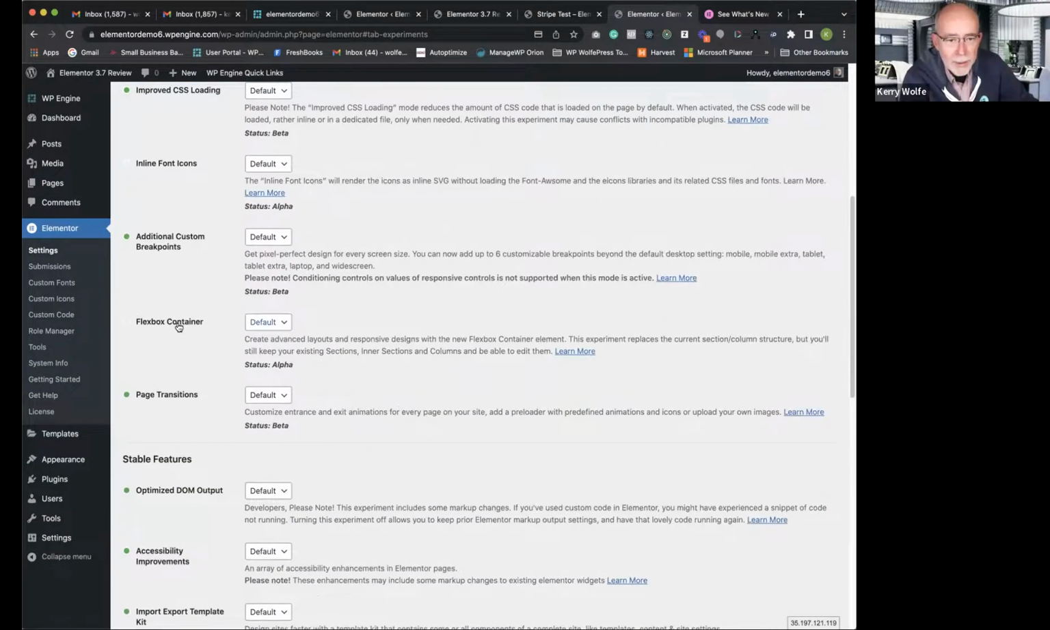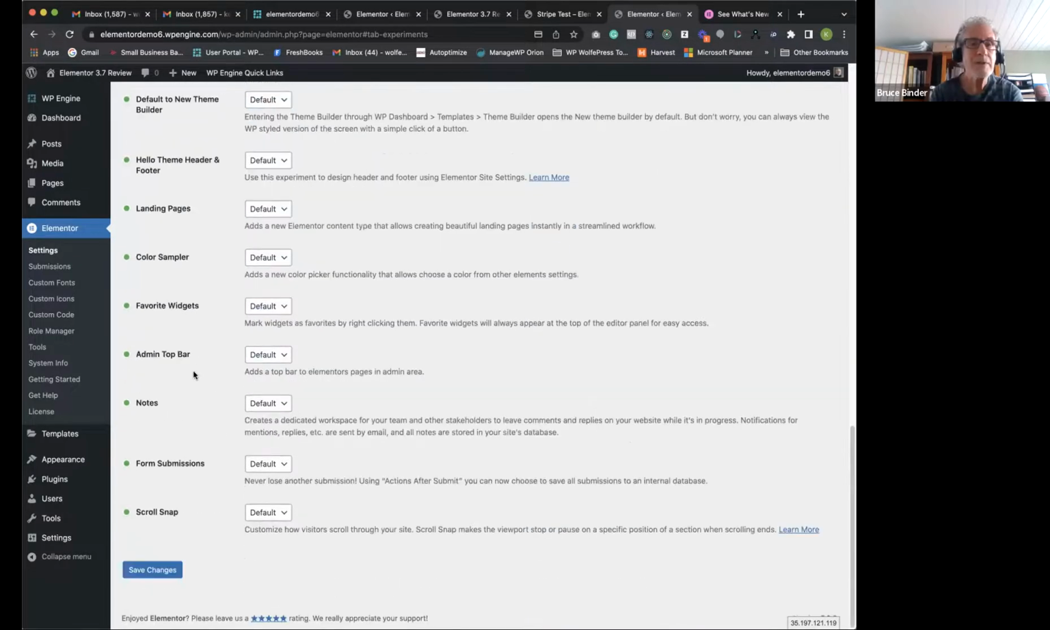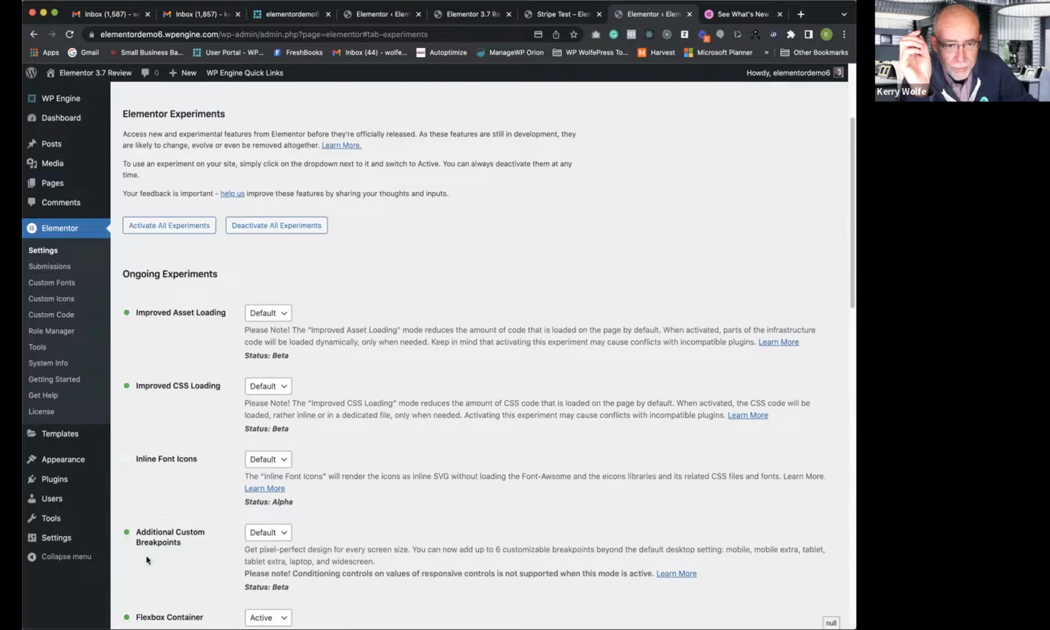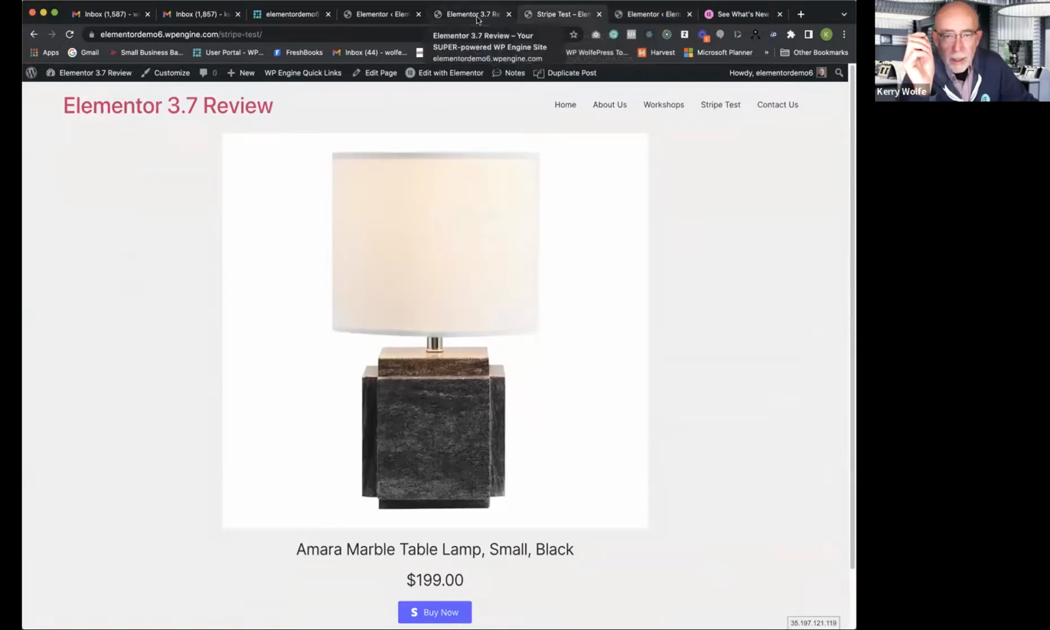Flexbox container. There it is. Okay, and it's an alpha, so we can make it active. And now don't do this on a live site. So let's go back and see the deal with containers, because containers work off of Flexbox.